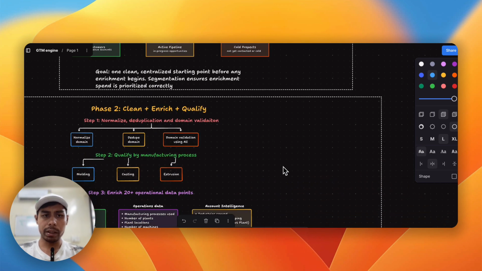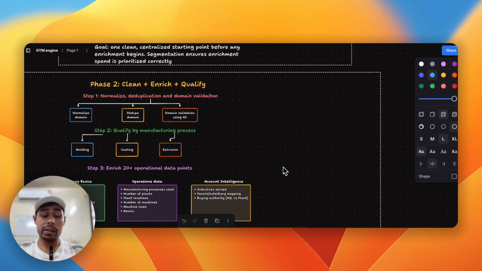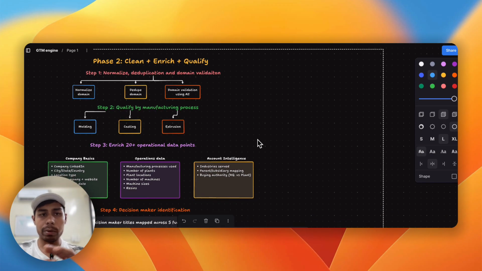Now we move to the next phase, which is clean, enrich, and qualify. Phase two is one of the most complex and most important phases of the whole project. This is where the real work happens. There are 4 steps inside, so let me walk through each one in detail.